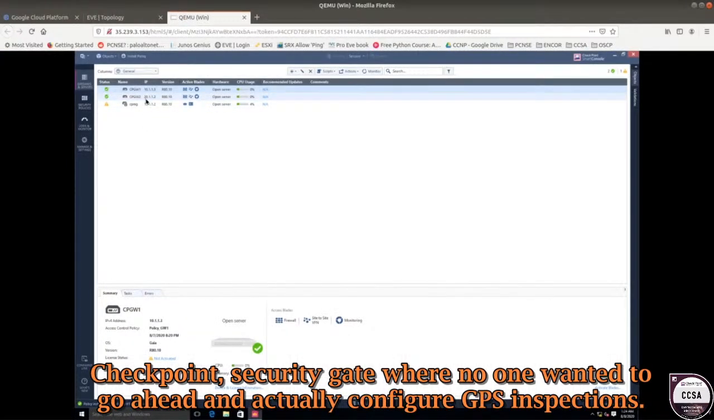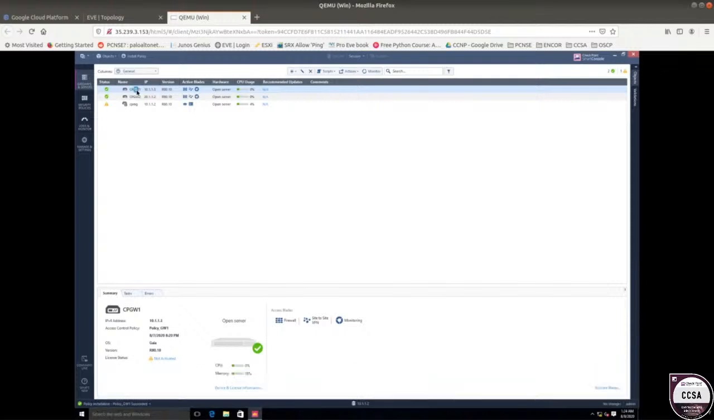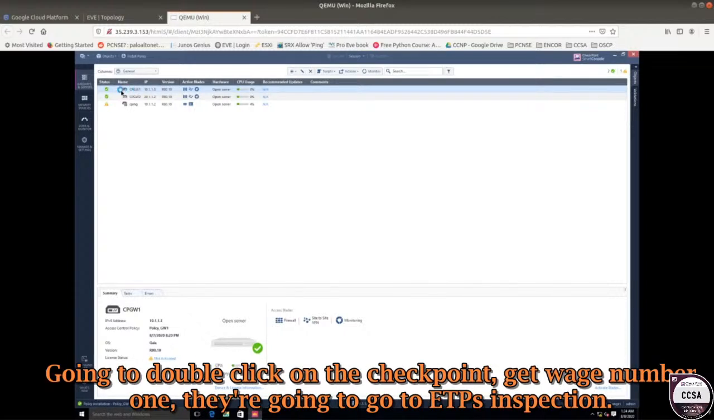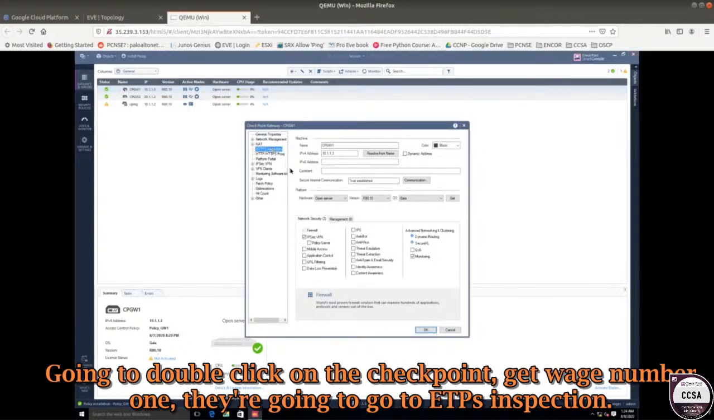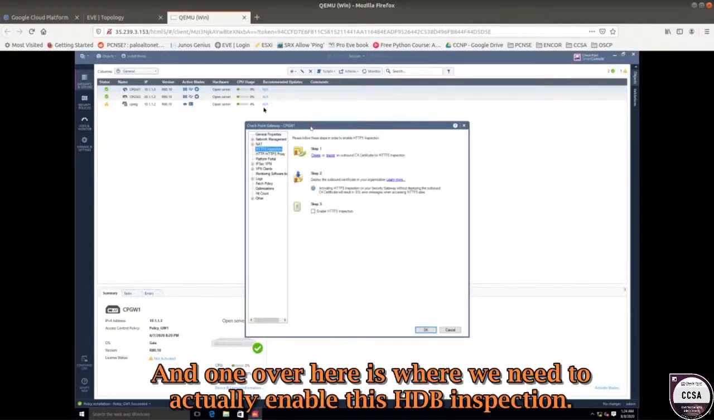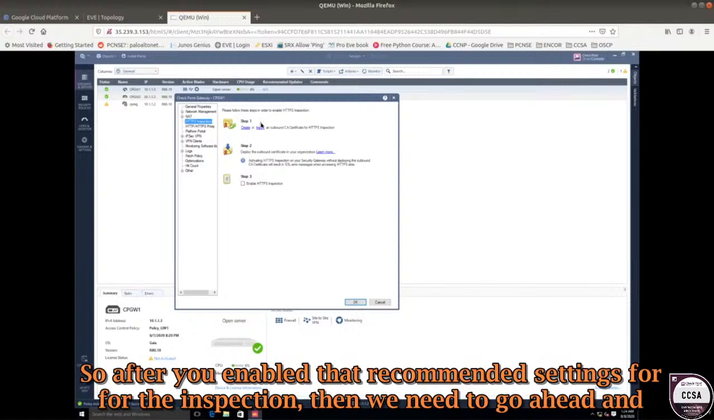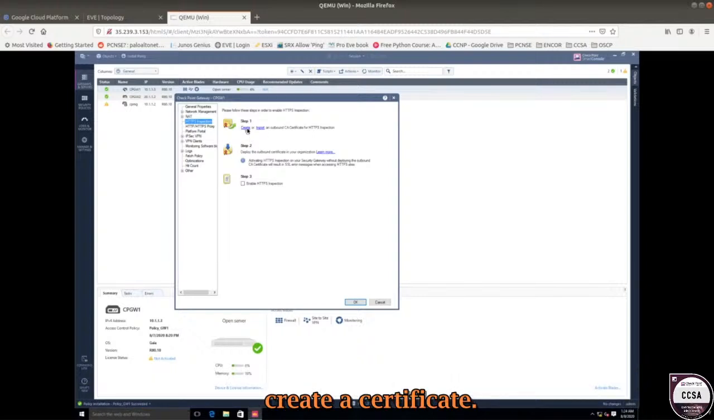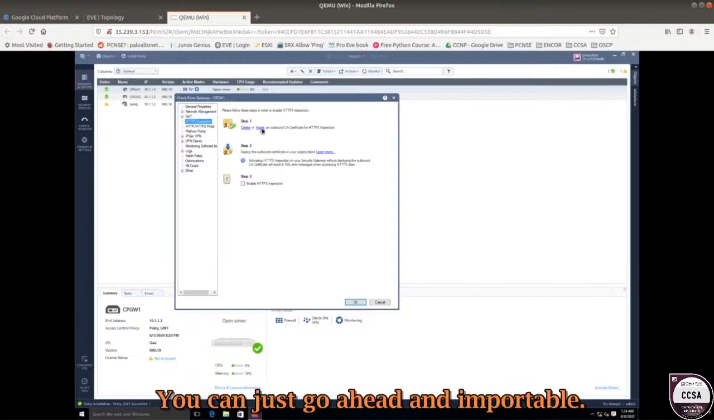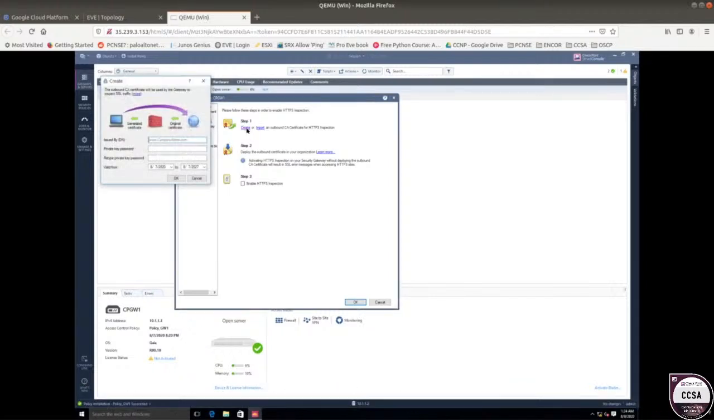We need to actually configure HTTPS inspection. So let's double click on the CheckPoint gateway number 1, and we're going to go to HTTPS inspection. Over here is where we need to actually enable this HTTPS inspection. After you enable the recommended settings for the inspection, we need to create a certificate. If you have one, you can just import it, but we don't have one, so we are going to create one.